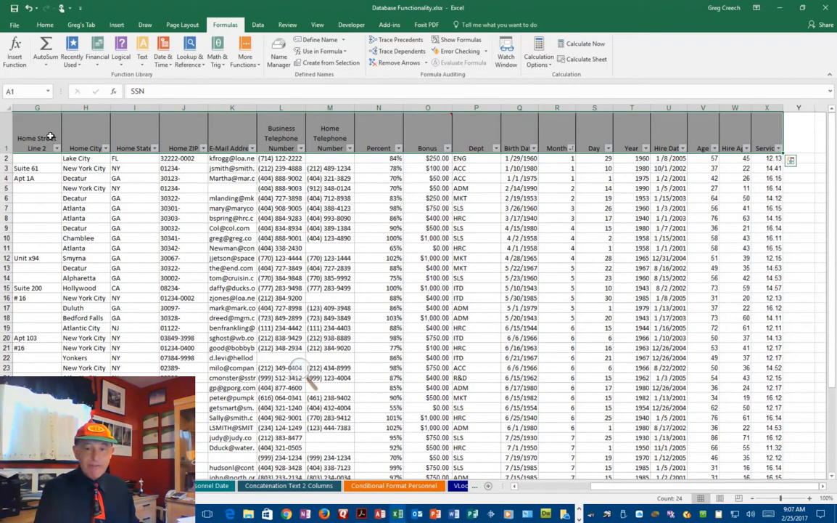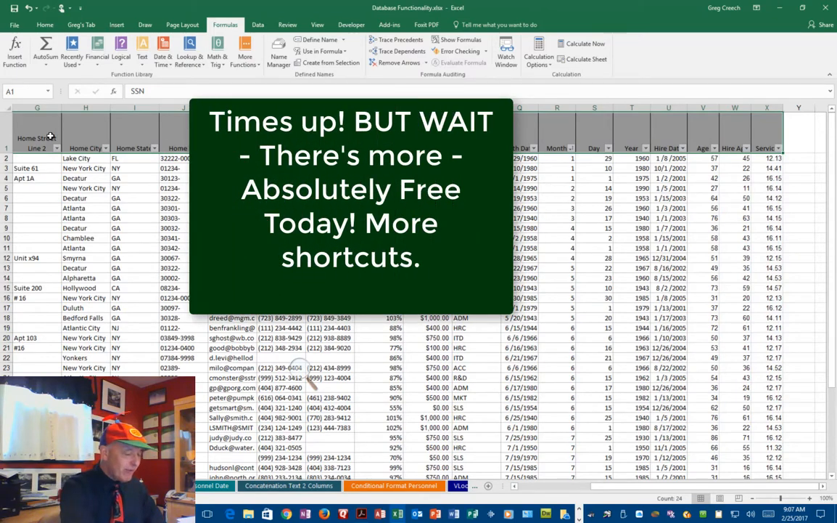Now I can press Shift. Oops, wait a minute. Time's up. Oh wait, give me a little bit more time. I got a few more tricks. So hey, free extra minutes with some more free shortcuts.